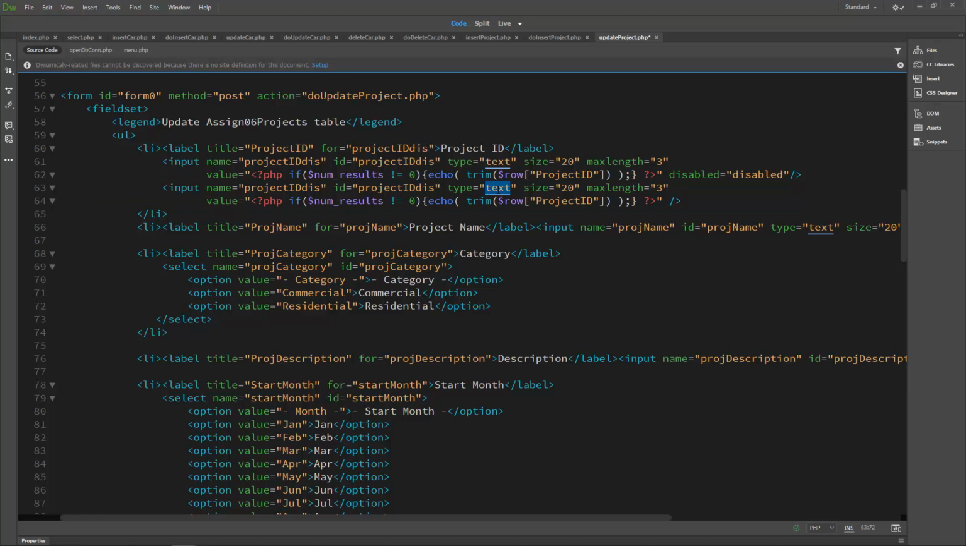This one is hidden. Change that, and then this one does not have the DIS, so the name equals project ID, like this. Make sure that you've got name equals project ID right here, because that's the value that's getting submitted to the other page, and that's what we're going to do an underscore post looking for. So now we've got our hidden value that gets submitted and our disabled value that gets displayed. Project name.